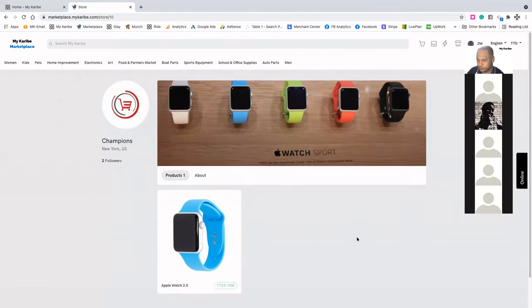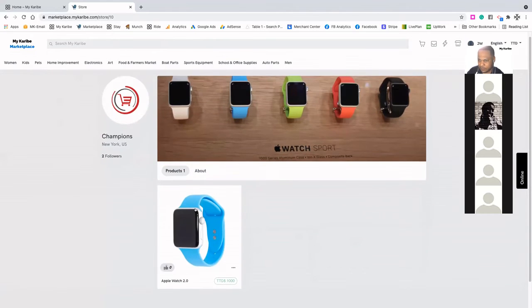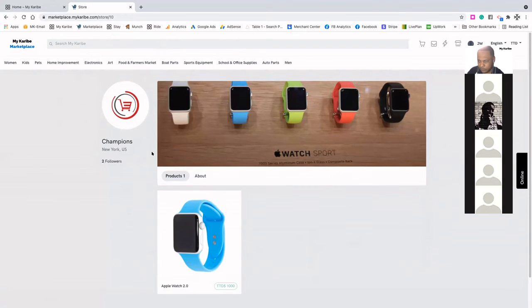And there it is. Okay, it's being sold for 1,000 TTD. Customers have the ability to follow your store. They could like the product. You see here, we already have 2 followers following our store. Following is just like Instagram. I'm sure everybody's on Instagram, on Facebook, on social media.